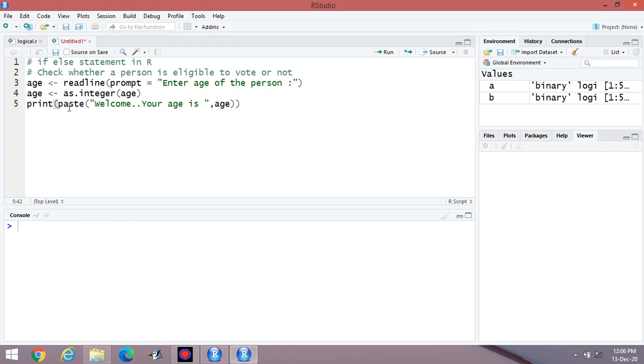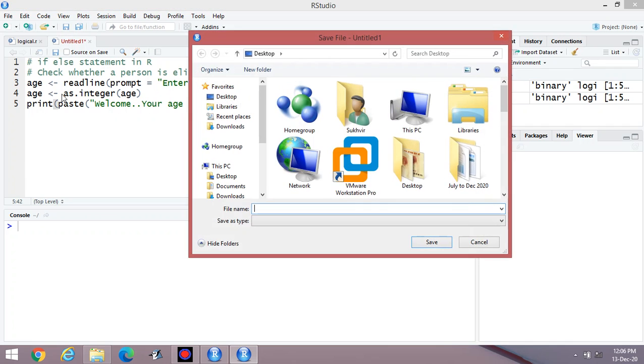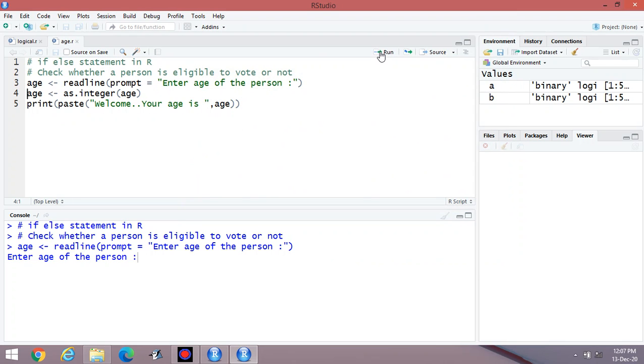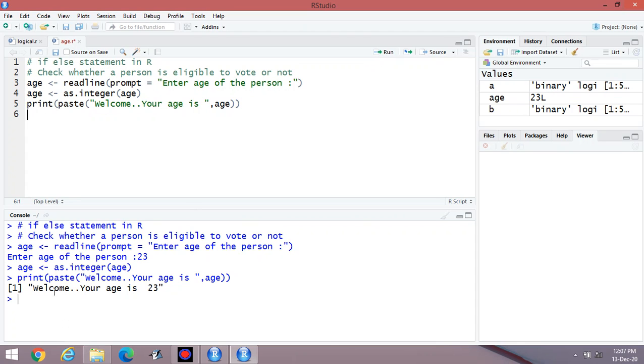Let's execute the program up to this point. First of all, save it as one-if.R. Enter the age of the person. Let the age be 23. Then conversion into integer, then displaying of the content. Welcome, your age is 23.